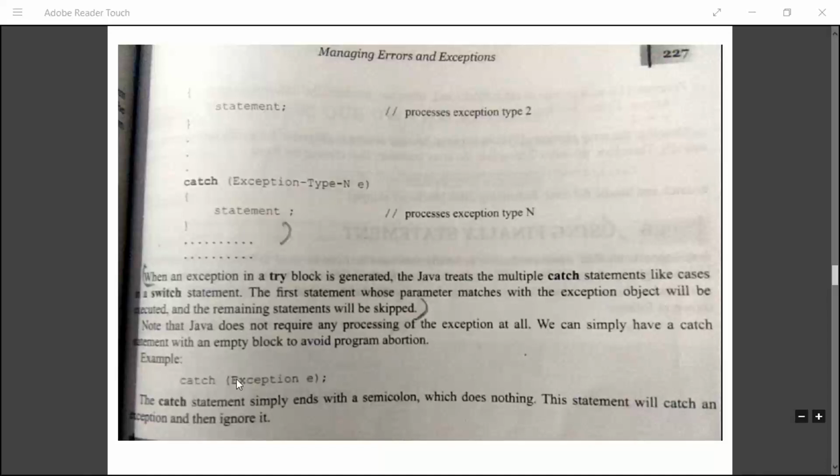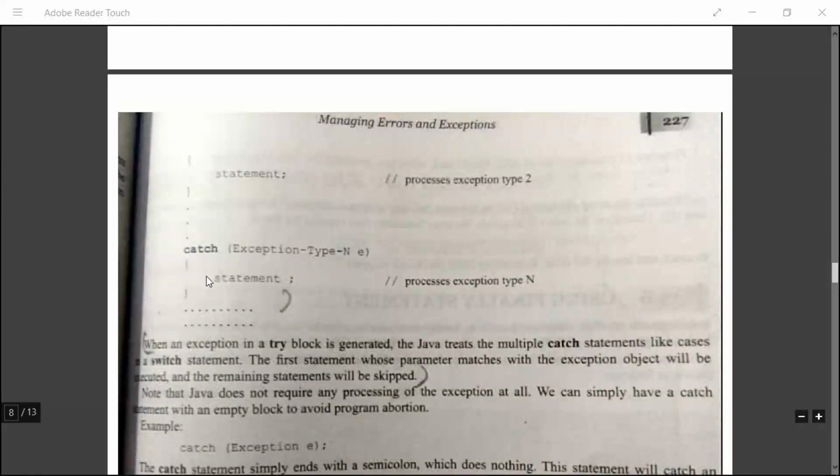will be executed and the remaining statements will be skipped. There is no need to execute them. Once we have found the match, why would we go and check further? Why would we be checking with the other catch blocks? That is the reason. How the program executes when there are multiple catch statements is similar to the working of a switch statement.